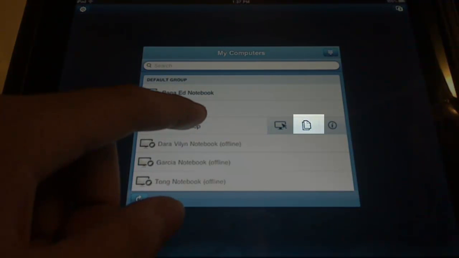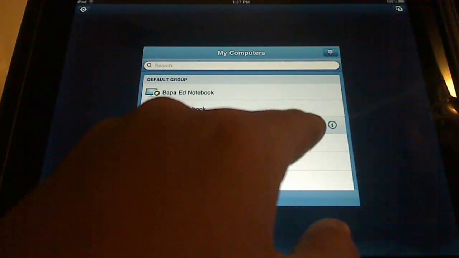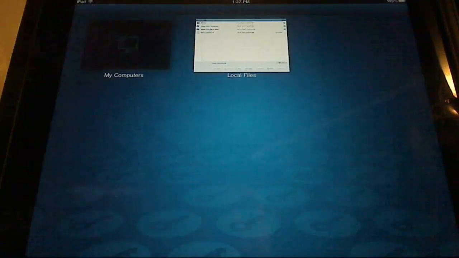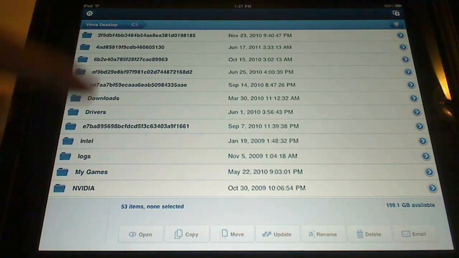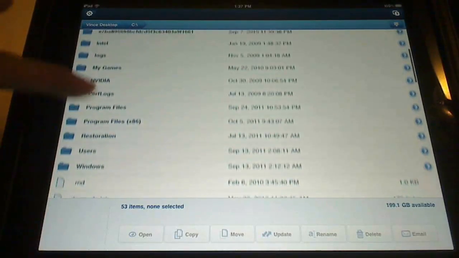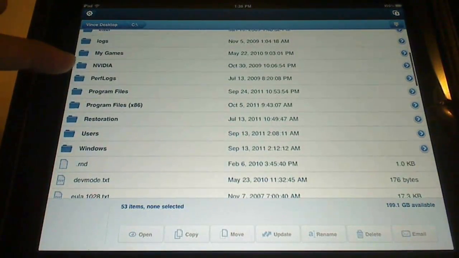And if you want to view your files that are on your computer, you can click on the second button right here, the little paper icon. And then I can go to my C drive. Here's my C drive. And you have a little file manager with the LogMeIn Ignition app. So you can access your files.